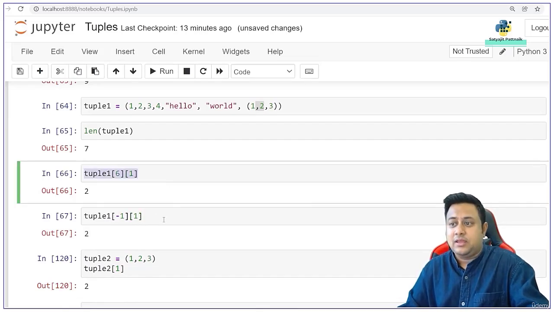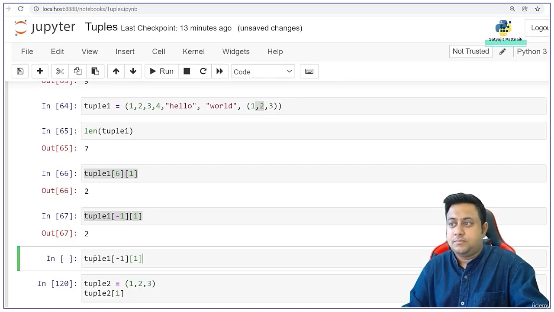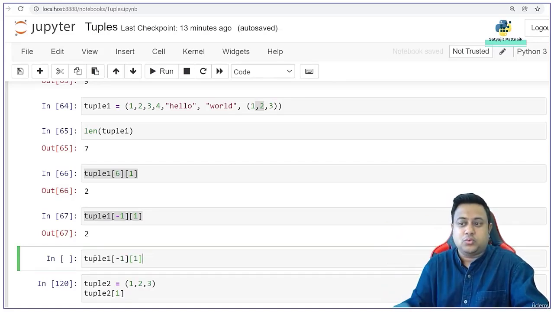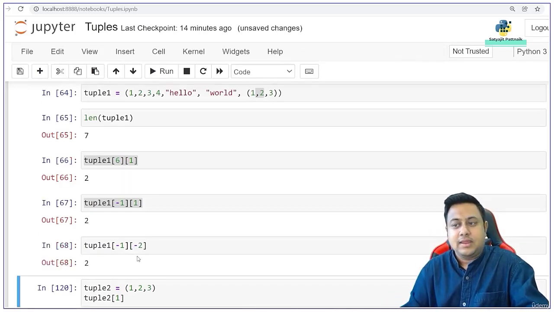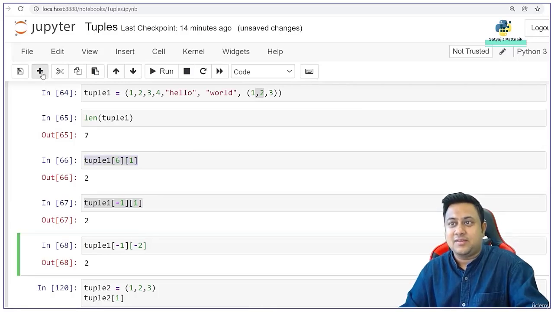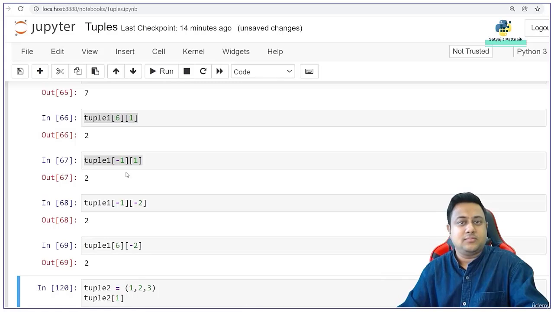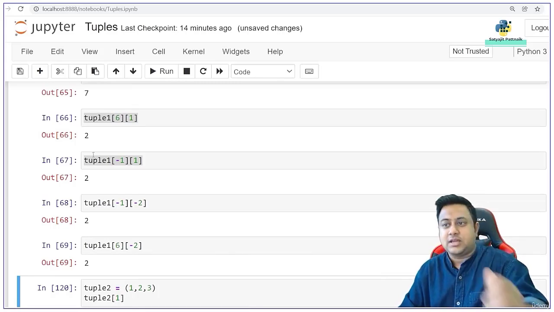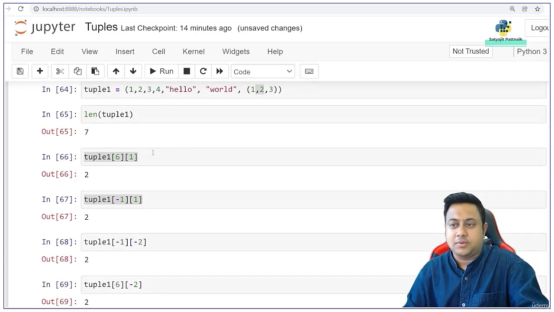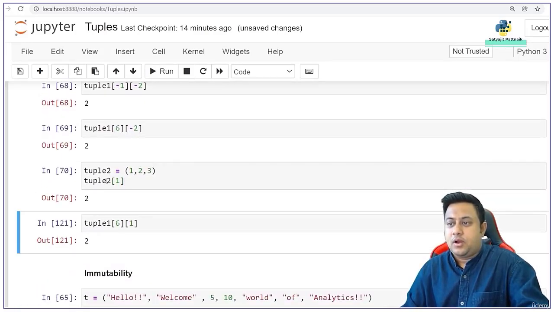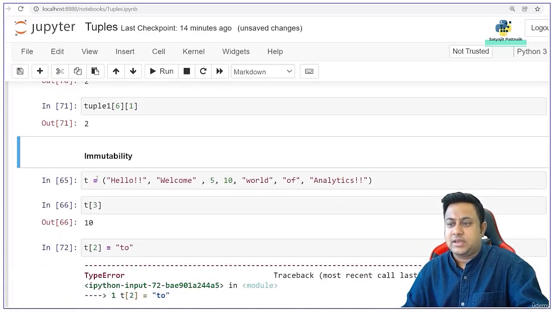Similarly, -1 and from 1 to 3, -1, -2, that will also work. And similarly, another technique will be 6, -2, that will also work. All these things are possible to extract any element. Tuple 2 of 1 is 2. These are some basics again.